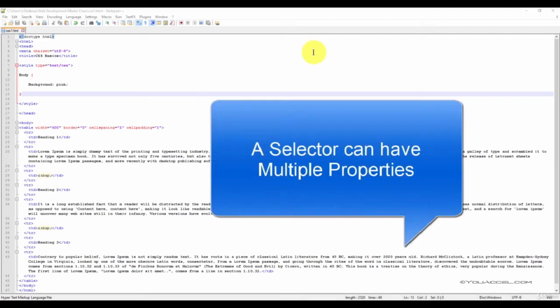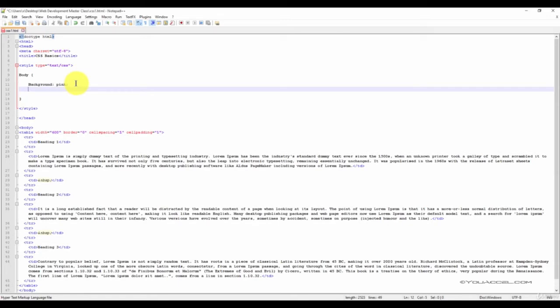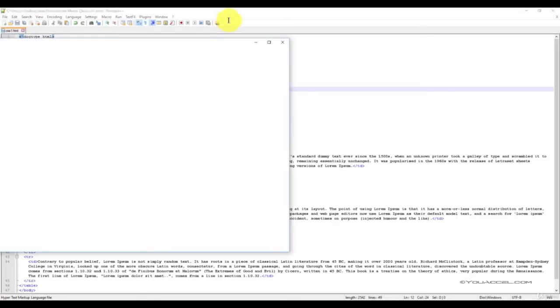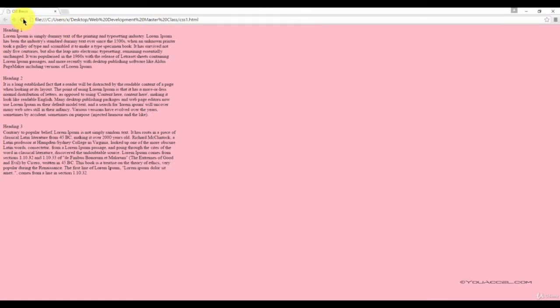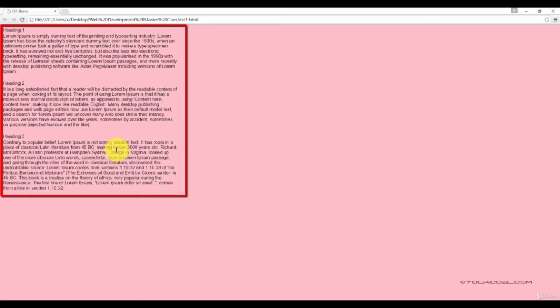Each selector can have multiple properties. For example, if you wanted to change both the color of the background and the default font for the web page to Arial, the CSS style rule would now look like this. Let's save our page, and we'll refresh the contents in our web browser, and we can now see that all the font on the page has changed to Arial.